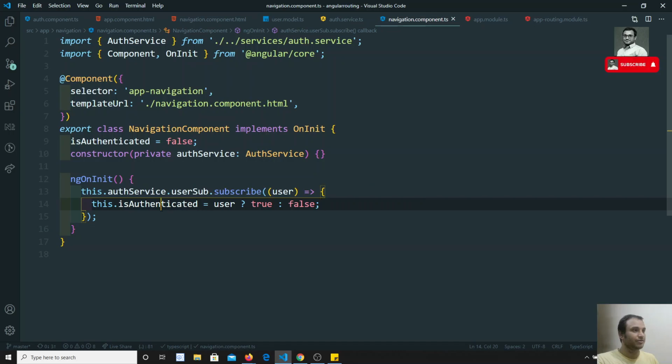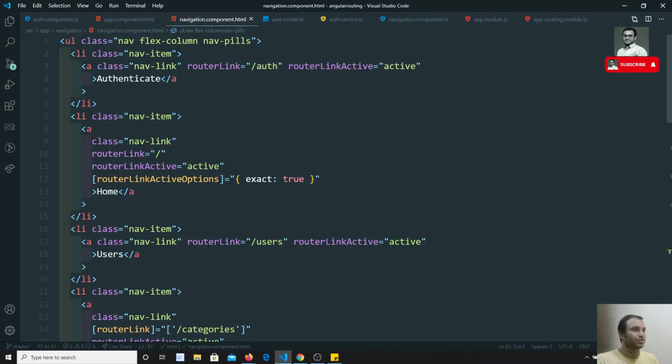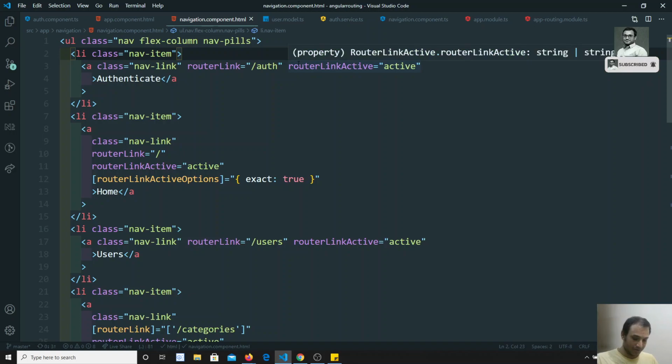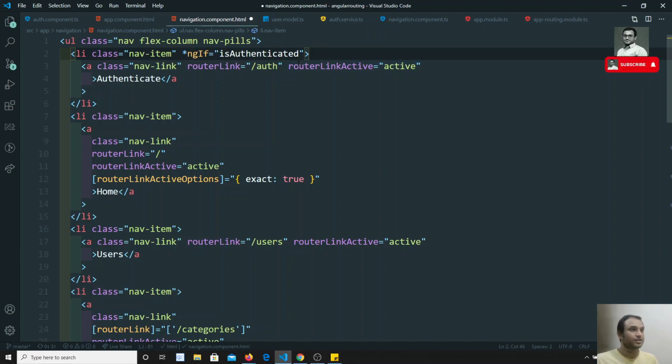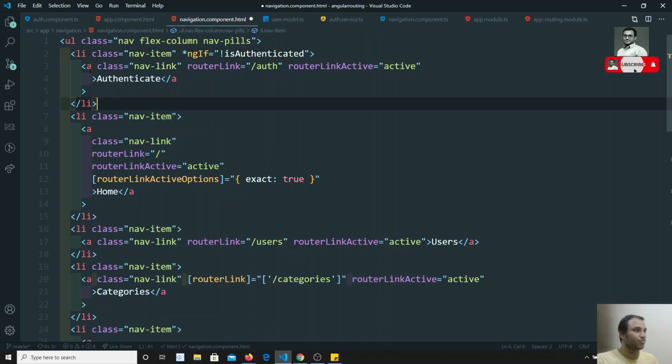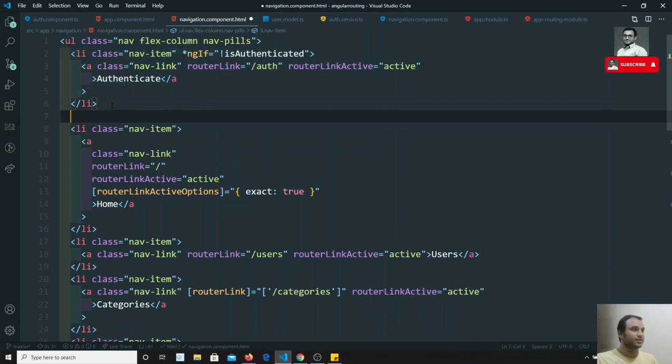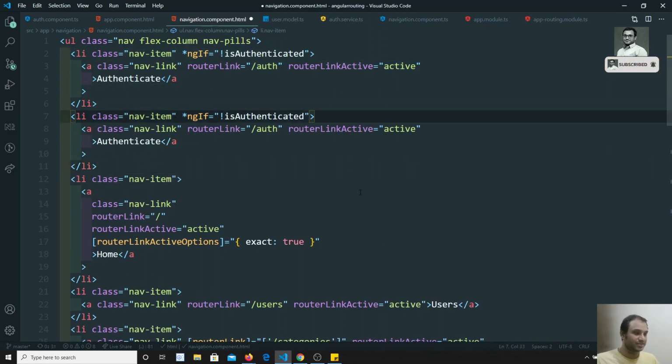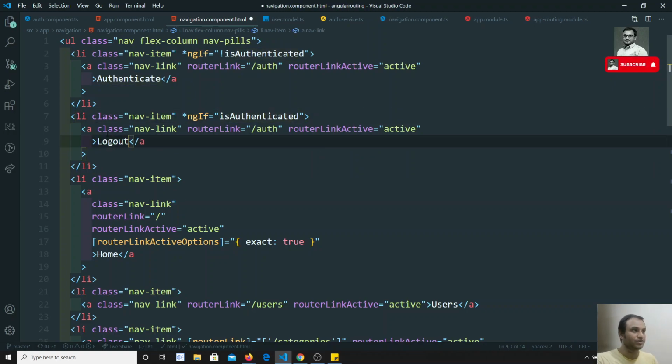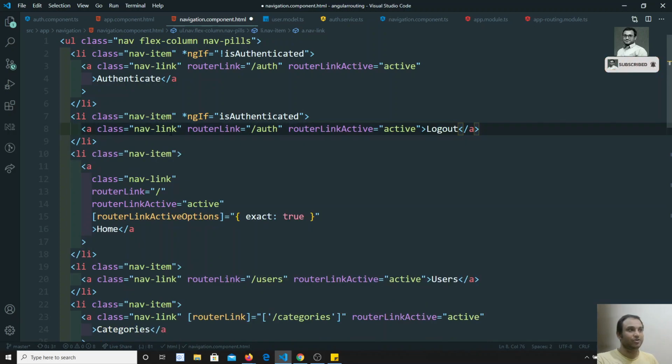Now I can use this isAuthenticated variable and go to navigation.component.html. When should this link be visible? With *ngIf, if it is not authenticated only, we need to show this one. Then I can copy this, and if it is authenticated, I need to show the logout. We will write the functionality of the logout afterwards, I am just showing it to you. If it is authenticated only, we show the logout, or otherwise we show the authenticate.